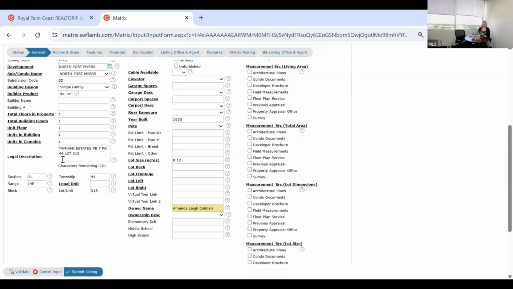All right, moving right along, the legal description comes right from the property appraiser's office. So if you need to pull that up, you would go for Lee County, that's lipa.org.